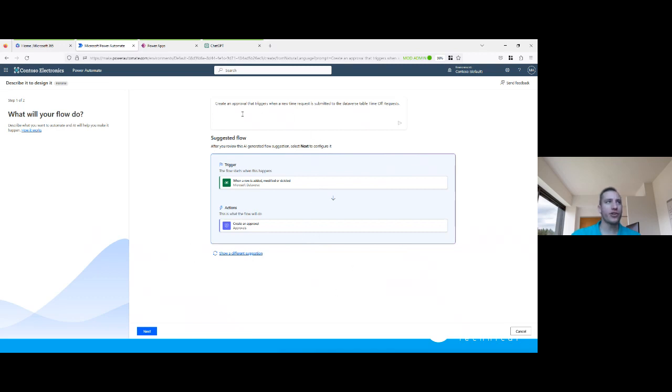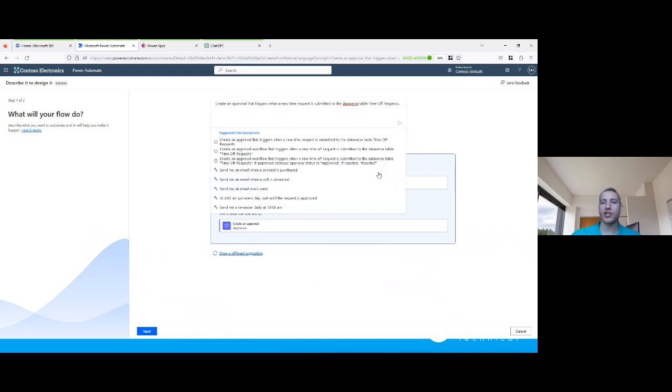The great thing about Copilot is you can go back up into the Copilot and just add more to it. So maybe we want to add a condition step. So if it gets approved, maybe we want to change the approval status to approved. And on the contrary, if it gets rejected, we'll want it to change to rejected. So we'll go ahead and add that in.